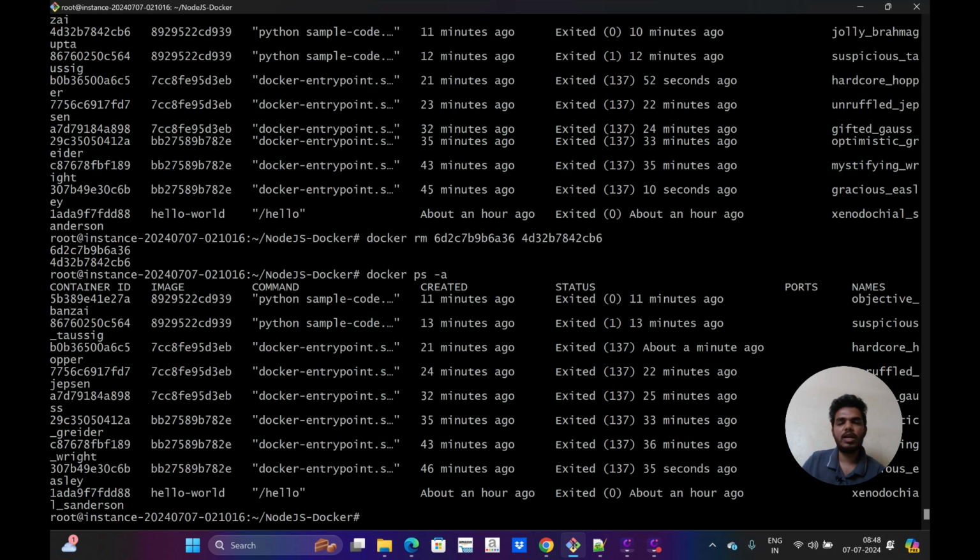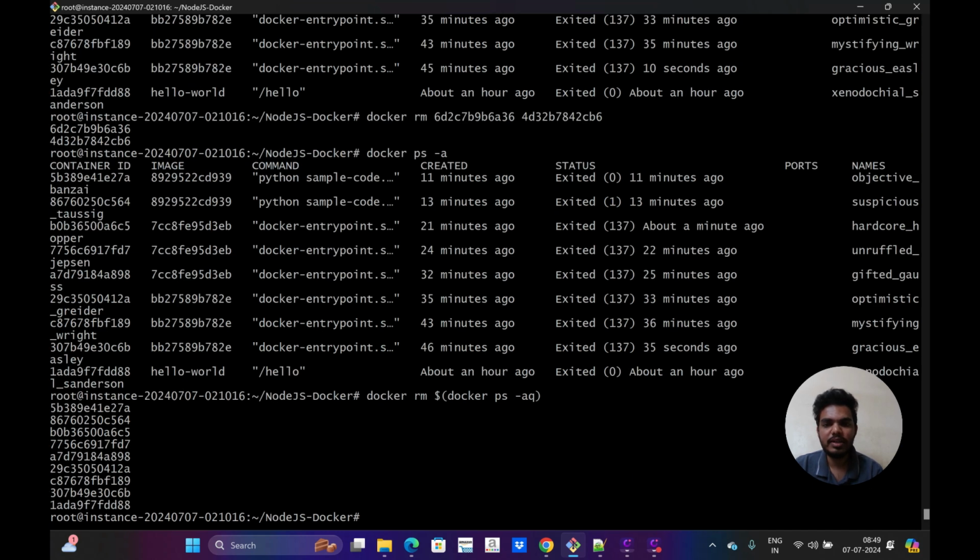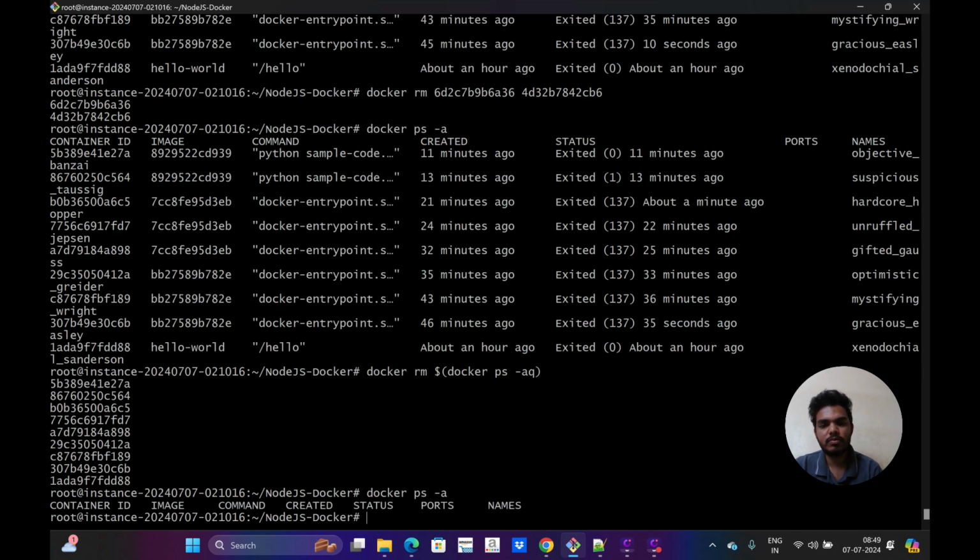Now, for example, if I have 100 containers on this host, I can't give all the container IDs, right? For that, I can run docker rm and pass the command docker ps -aq. So this will delete all the containers. If I run docker ps -a now, all containers are cleaned.